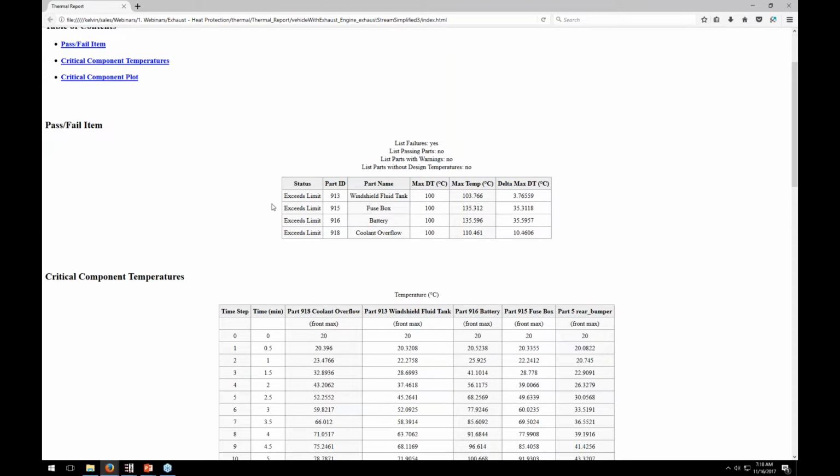This is an HTML format that's just a compiled version of everything that I output from our thermal report. Our first item is a table of any items that exceeded the 100 degree Celsius design temperature threshold that I specified, and by how much they failed that requirement. Anything that fails will show up here in this table, and anything that passed will not.